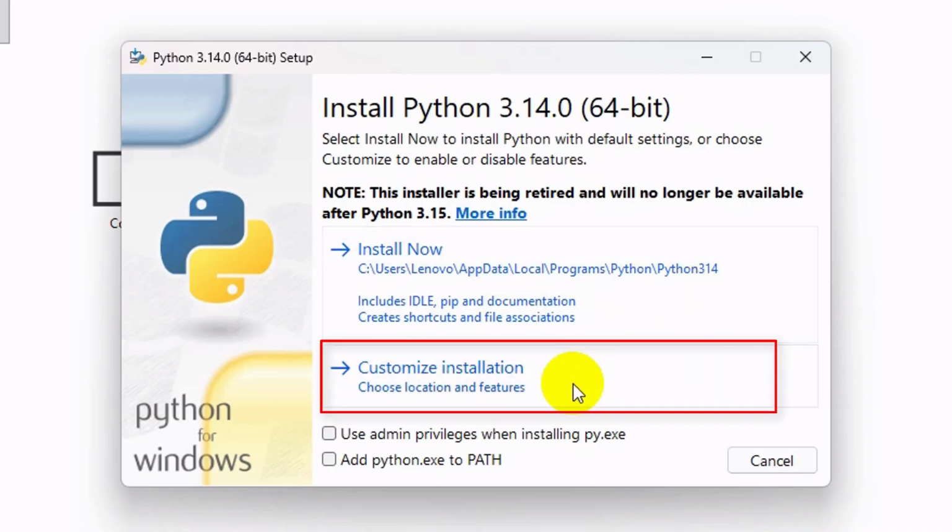Customize Installation gives you full control over the installation process. You can manually choose which components to install. This option is best suited for advanced users or those setting up Python for development or multi-user systems.